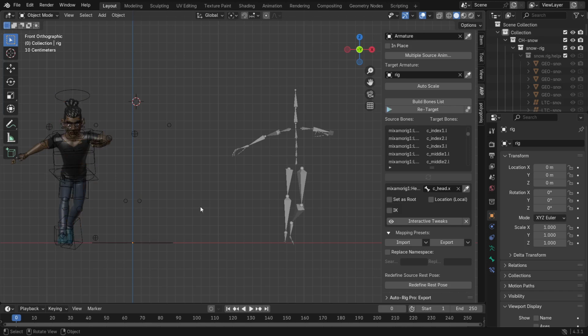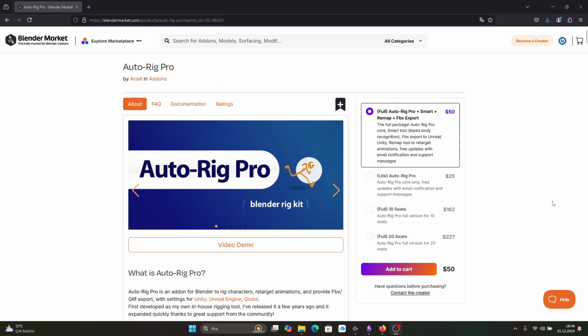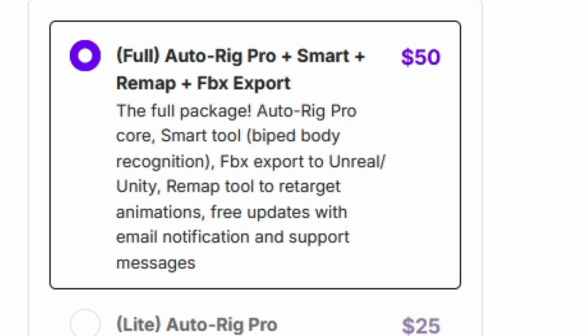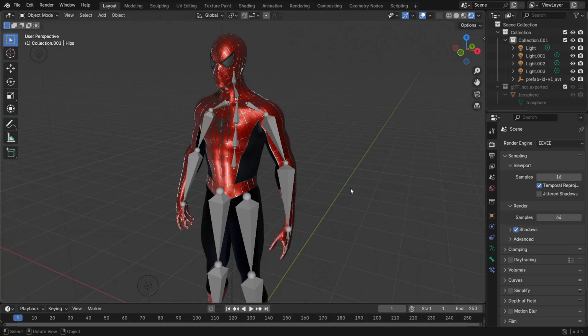Now, rigging can be complicated at first, so I'll be using the AutoRig Pro add-on in this first part, which is a lifesaver really, but unfortunately it's not free. But don't worry, in the next video, I'll rig it with a free add-on.